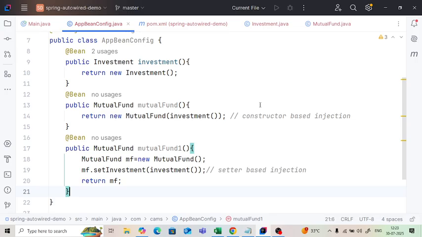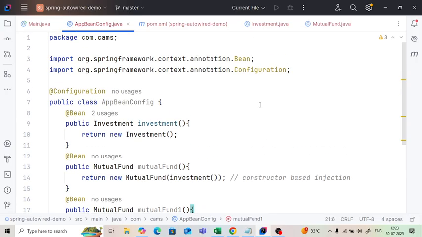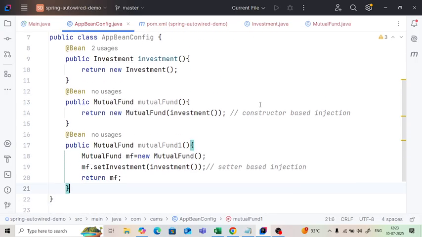Guys, have you understood the configuration? Come on everybody. Have you understood the configuration, everyone? Can I go to the next topic? We have learned one concept called stereotype annotations. Will you listen to me?